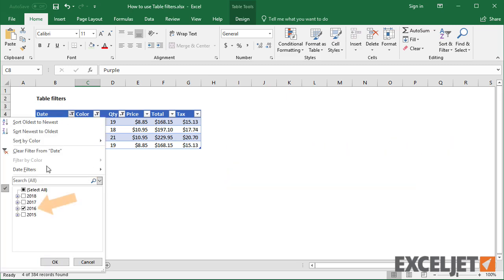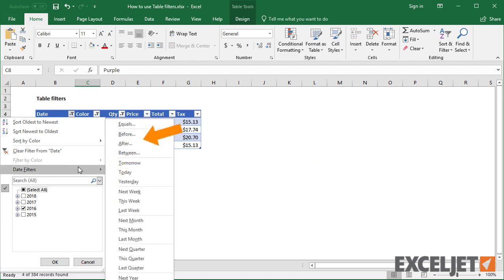Dates are automatically grouped by year and month. In addition, dates will have a long list of options related to the current date. You'll see commands to filter on tomorrow, today, yesterday, next week, this week, and so on.